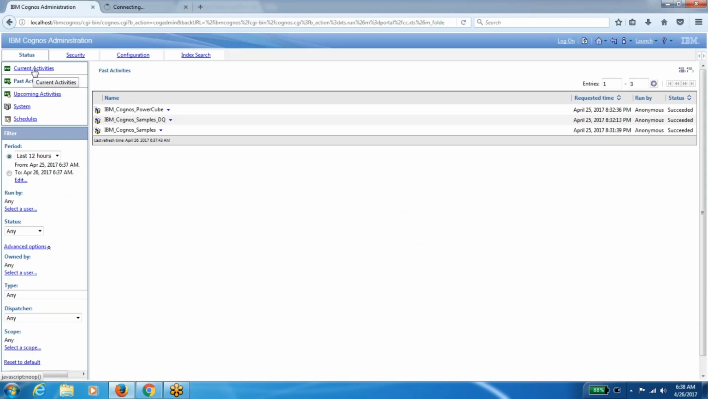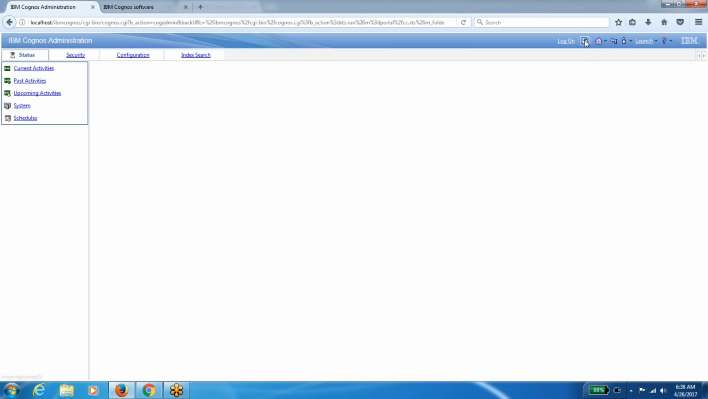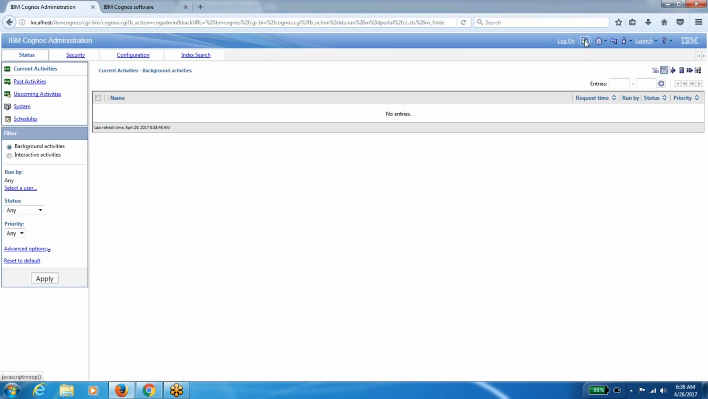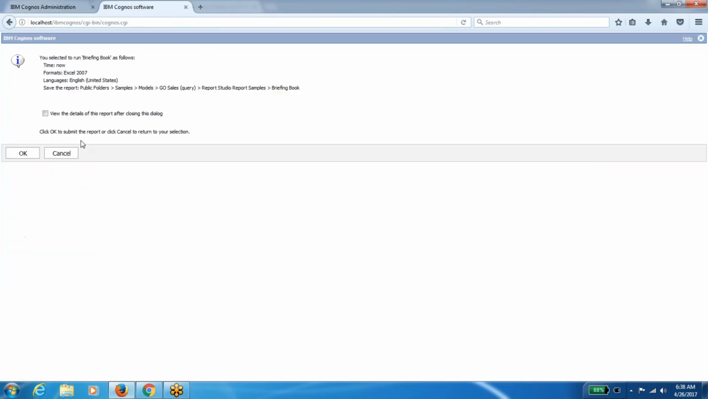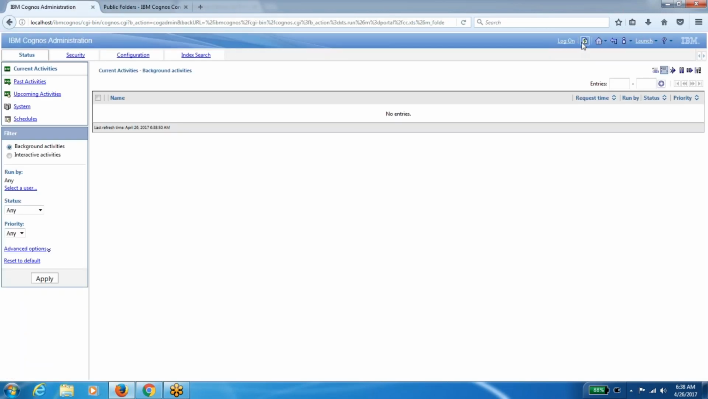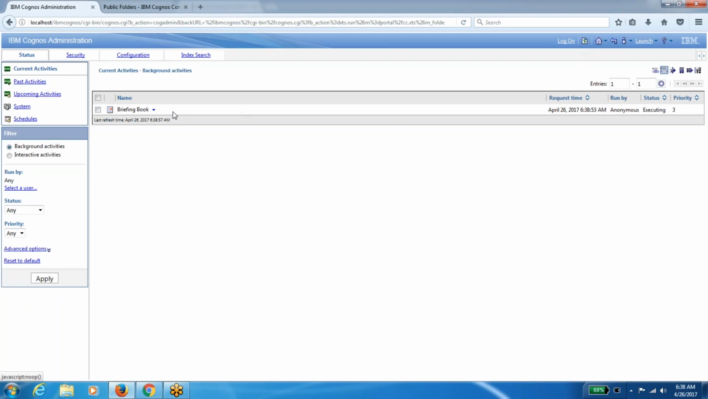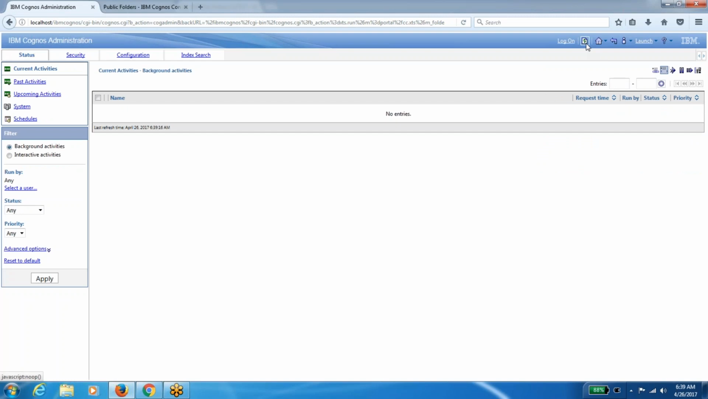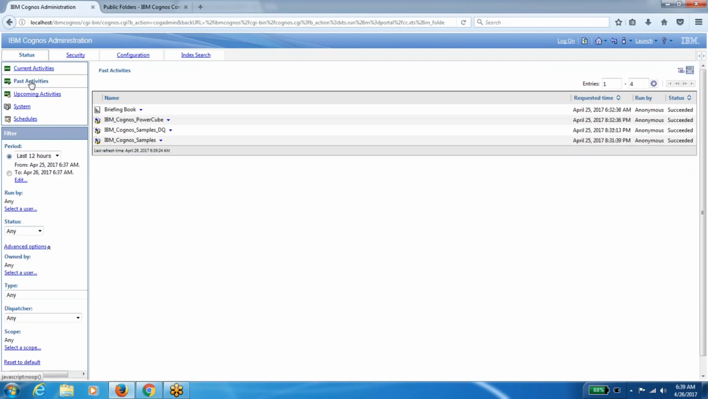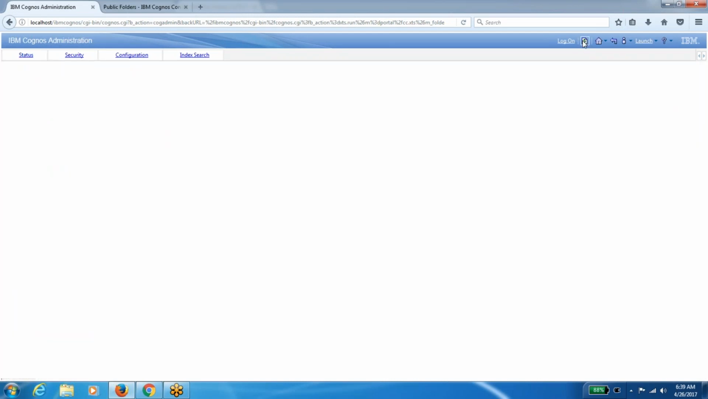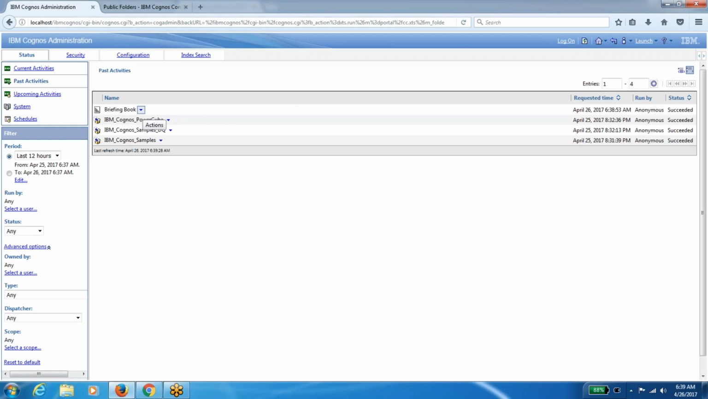So if I go to my current activity, you have one particular report that is being run. There's no need to refresh, since this particular report is executing. Now it's not present in the current activity, so it went. So I'll click on my past activities. I can see one particular new entry. This is the one which ran just now.